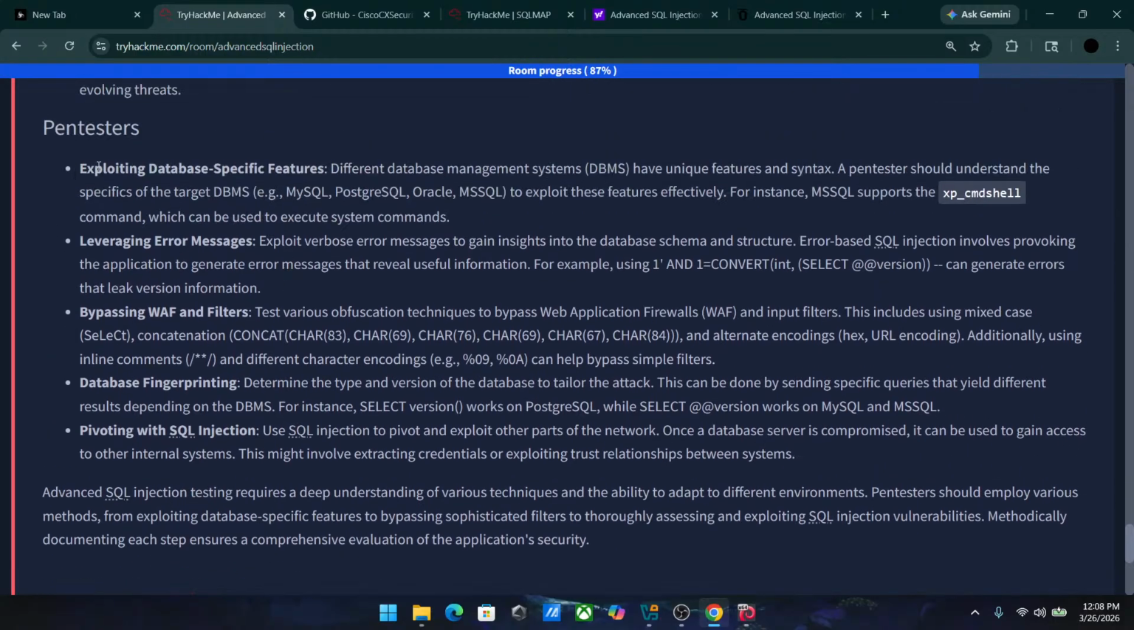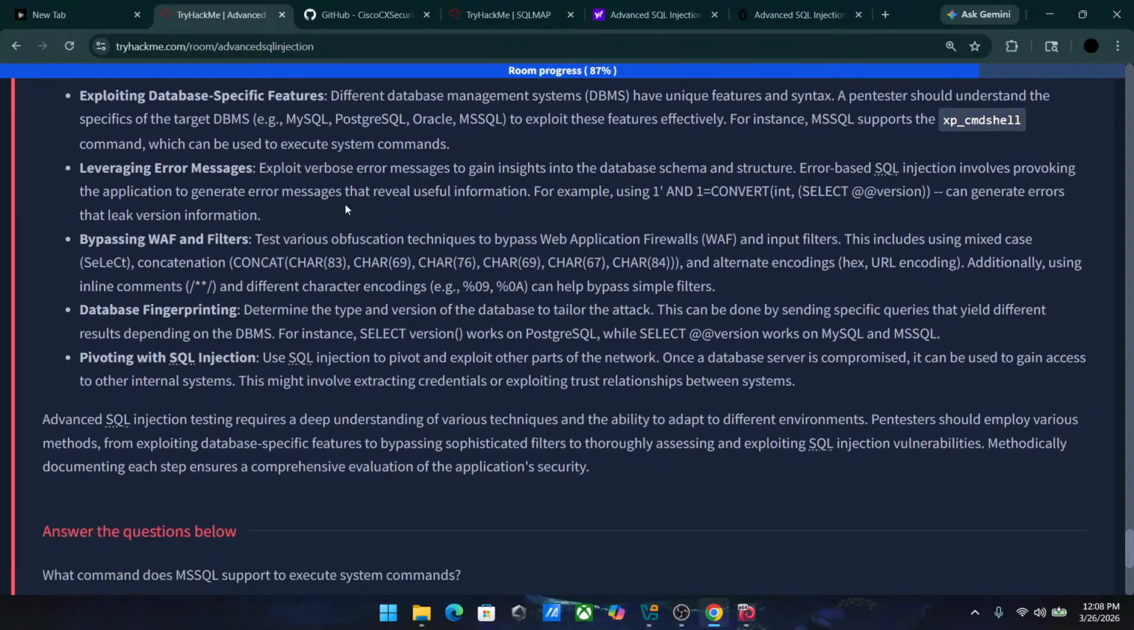Penetration tester: exploiting database-specific features. Different database management systems (DBMS) have unique features and syntax. A penetration tester should understand the specifics of the target DBMS: MySQL, PostgreSQL, Oracle, MS SQL. To exploit this, for instance, MS SQL supports the xp_cmdshell command, which can be used to execute system commands.